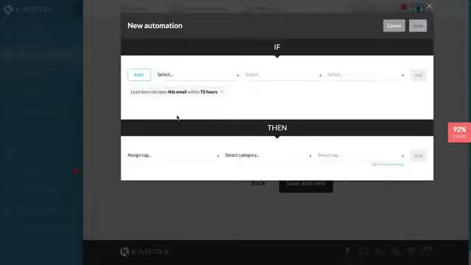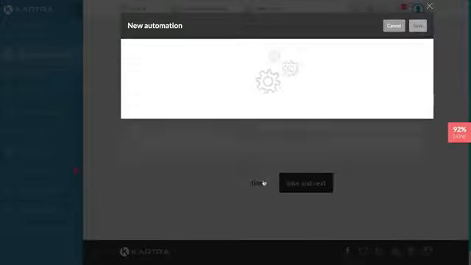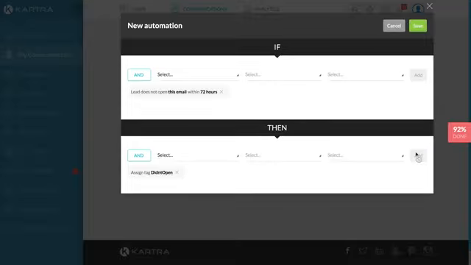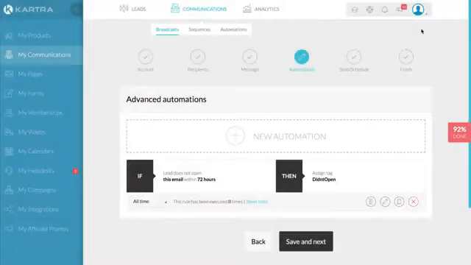Then I can give them a tag. And let's take a look at the tags that I've got. Didn't open. So I'm going to add this didn't open tag if they didn't open the email in 72 hours. This gives me yet another opportunity to do some follow-up work with those leads who aren't responding to what I'm sending. Let's take a look at the videos real quick.